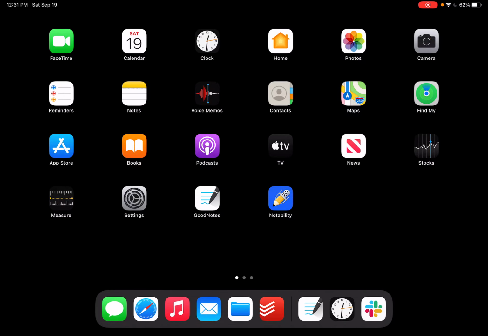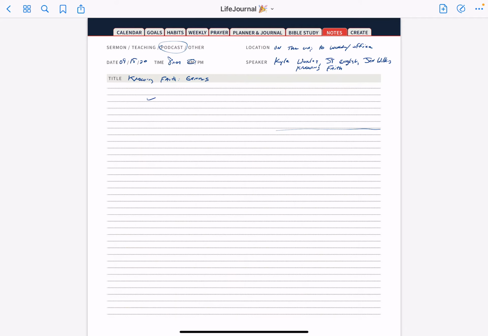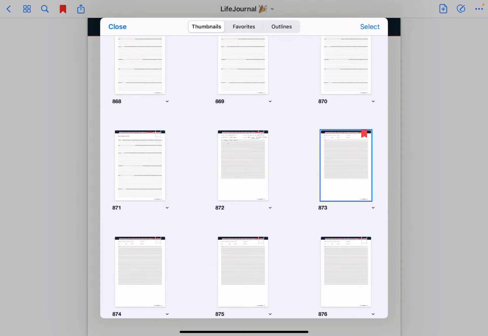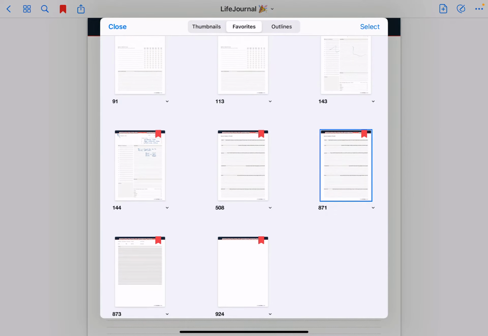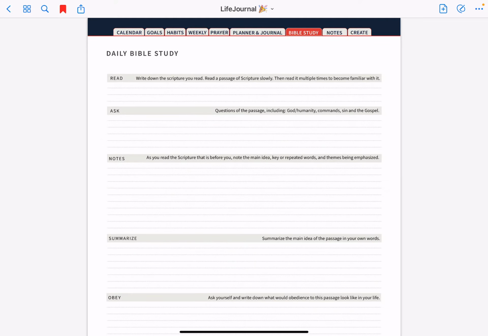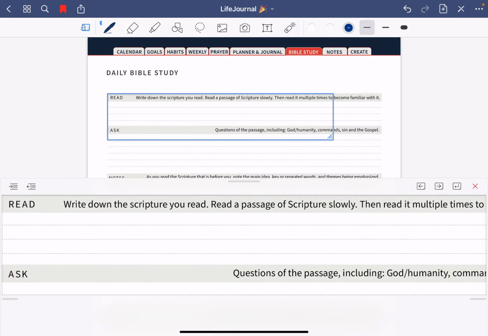But from there, if we go into GoodNotes and go into our LifeJournal, we're going to get out of our notes section. We're going to go to a Bible study section, so right here. Once again, if I had this bookmarked, I could go into my favorites, and you can see where I've got my Bible study ready to go and bookmarked. Right now I'm in navigation mode, so what I would want to do is actually switch to edit mode so that I could begin using my magnifying glass and going through this.